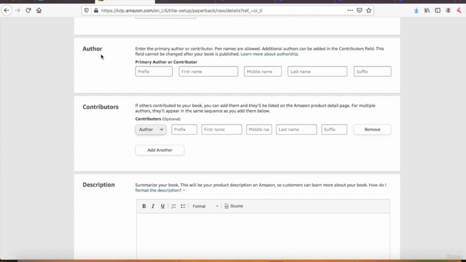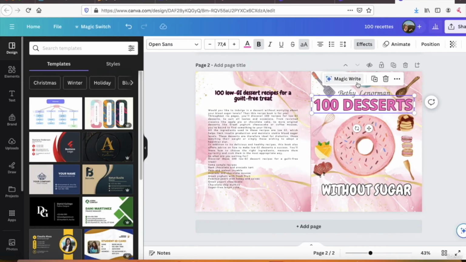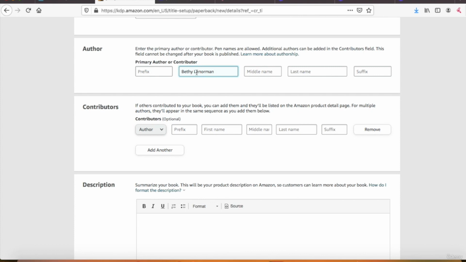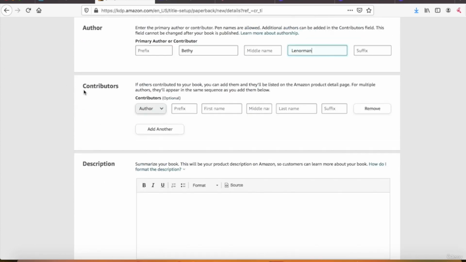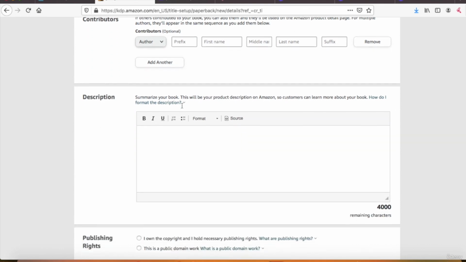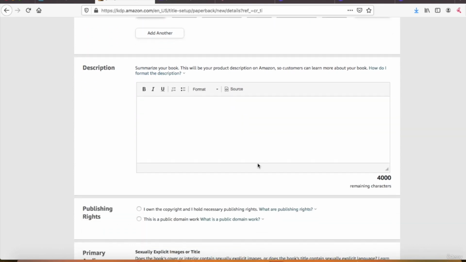Here, I'm going to choose a pen name. Like we saw previously, we had a seller who has different pen names and selling different books under different pen names, which can be a strategy to sell on Amazon. You can also have the same pen name for a series of books. Contributors, none, and description. Here, I'm going to use Google Bard.